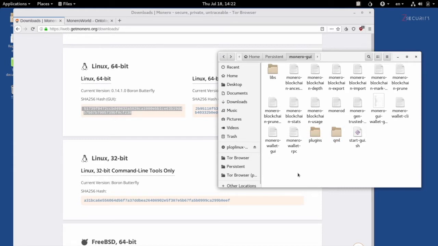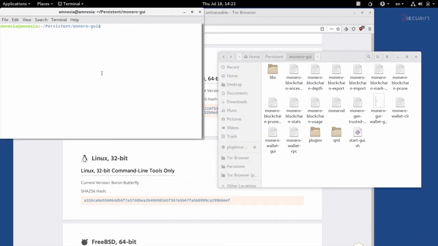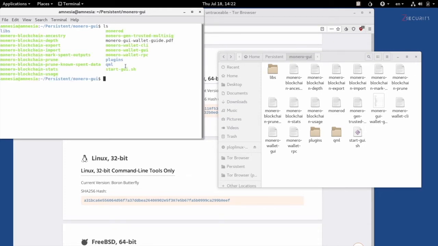To do this, we can start a terminal in the current working directory by right-clicking the directory that we want to open the terminal in and clicking on Open in Terminal. As you can see, you'll get a terminal window, but this terminal is already in persistent Monero GUI, which is the directory that we requested the terminal in. Now we can use the ls command and hit enter to see all of the directories and files in the current working directory.